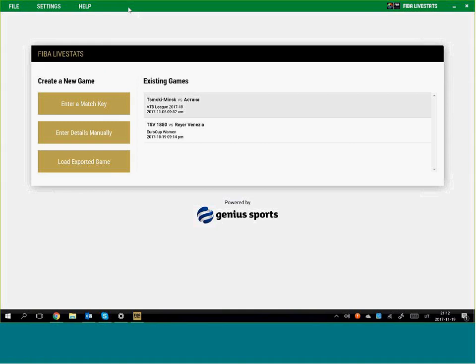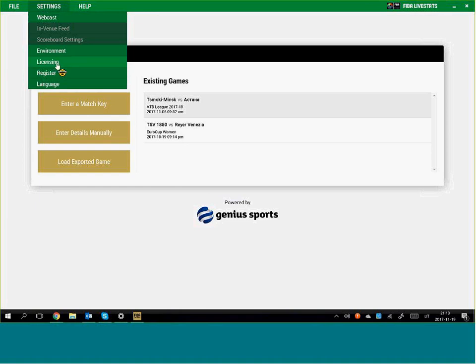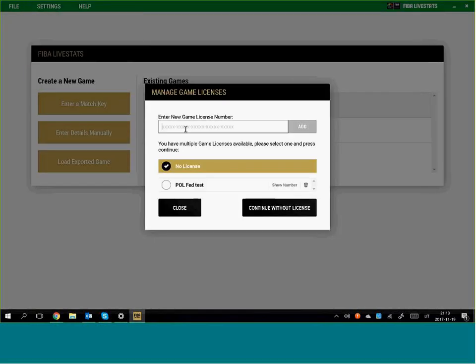In the software, we can start an online game two ways. The first way is to use a license. The license is provided by FIBA to your federation, and the federation should provide it to you. When you have this license, you go to settings, go to licensing, add your license number here, and click add.